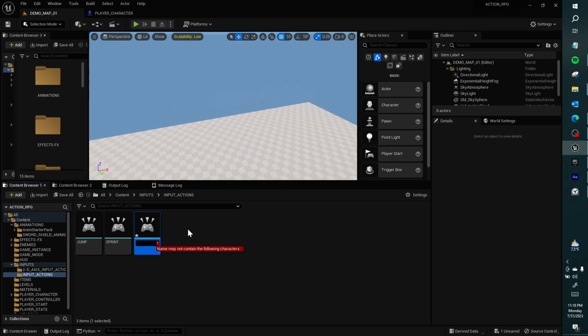Oh, sorry, one second. Okay, my other keyboard, I hit the spacebar.